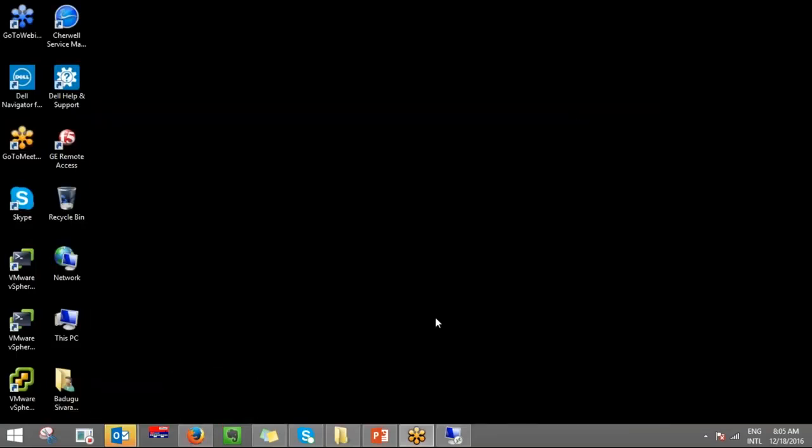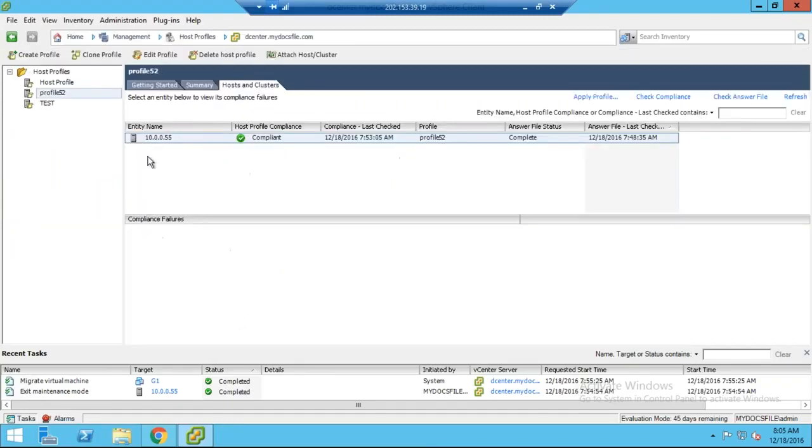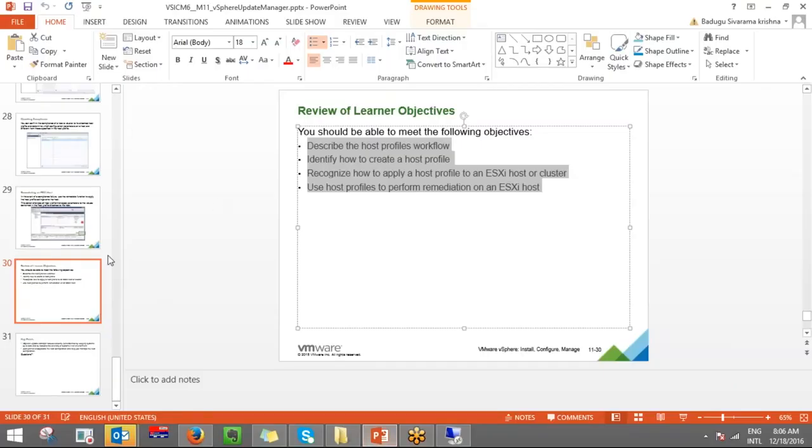So any doubts on host profiles? It's a simple concept, but when you go to enterprise level environments, it is very useful to validate and apply ESXi host hardware and software configurations and policies. So any doubts on host profiles?